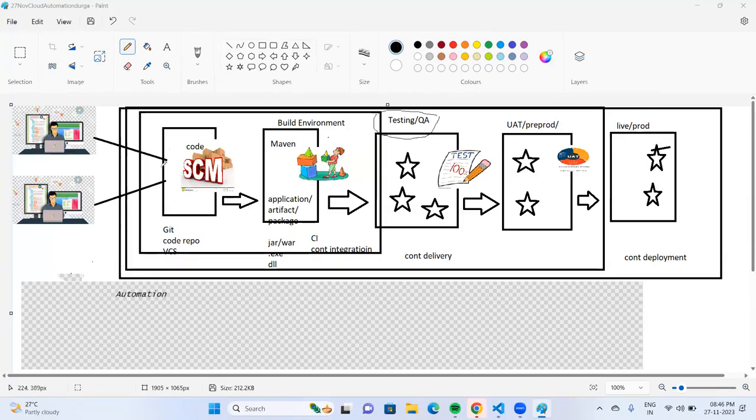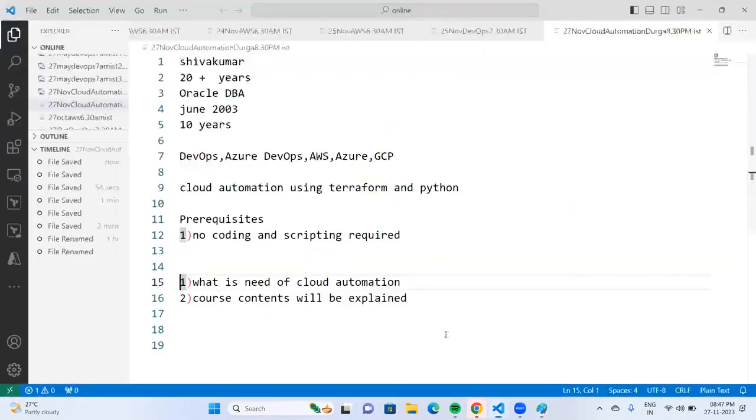Now, this looks like automation, right? Your first phase, second phase, there are so many environments. A build environment is there, a testing environment is there, UAT, the live environment. So many environments are there. Now, as a part of our activity, we need to prepare these environments.